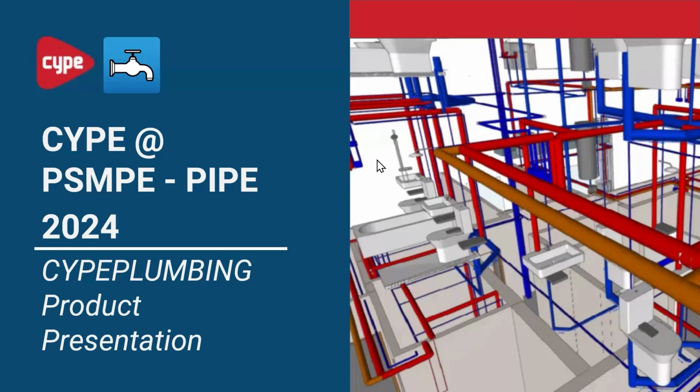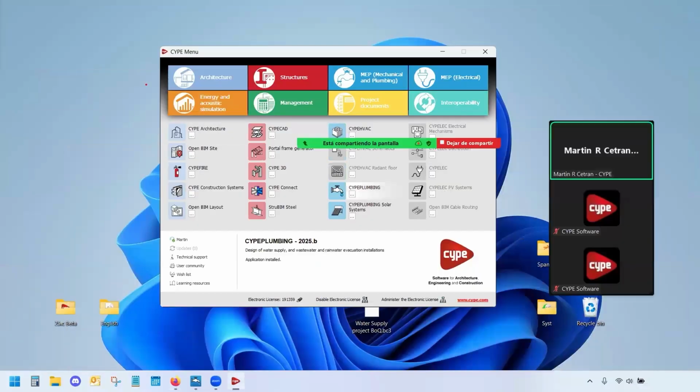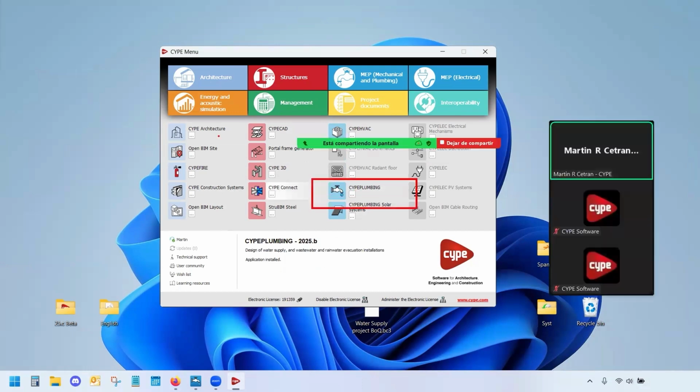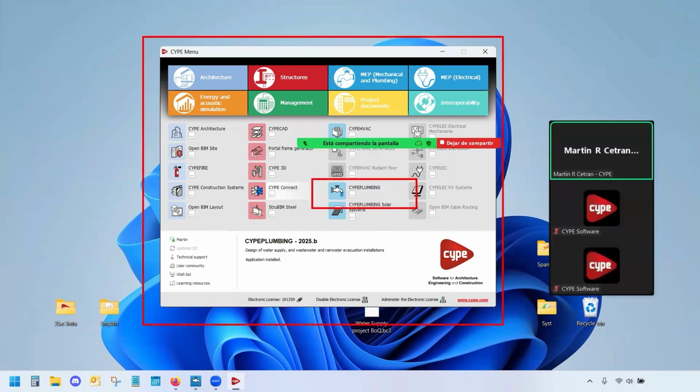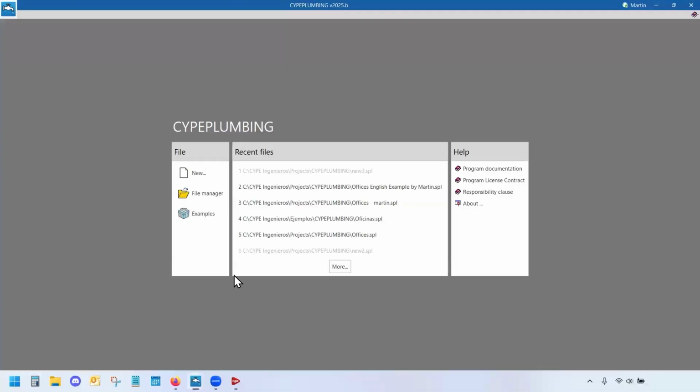And I'll just go ahead and show the program. CYPEPLUMBING here is the tool that we'll show, and this is the first look of the program when we open it. I always like to start by that part.